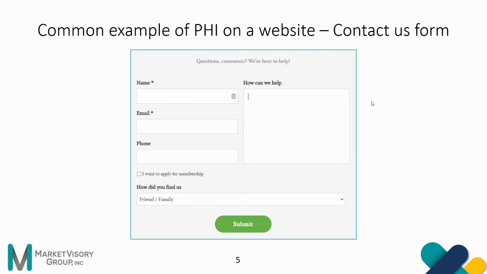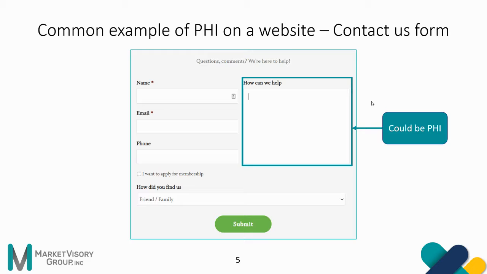Here is an example of where protected health information can get into a form on a website. Let's go back to that Contact Us form, and let's start right over here on the right. Depending on what somebody types into this form, it could be really deep dive protected health information. If you are, say, a podiatrist, and somebody talks about their diabetic foot ulcers getting worse, or they've had ingrown toenails, et cetera, it could be PHI depending on what they say. The example I gave is definitely protected health information.